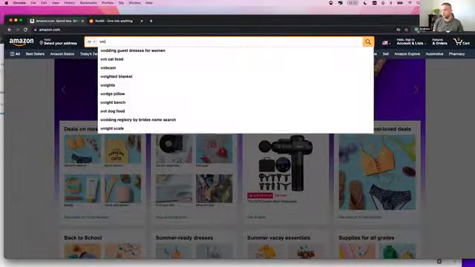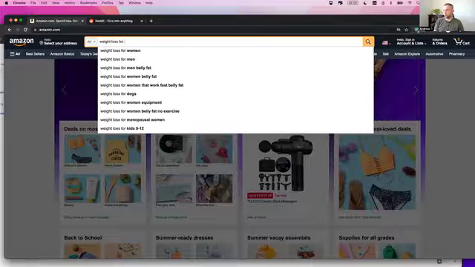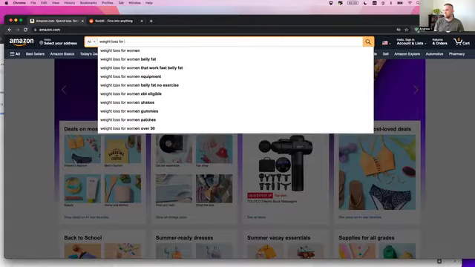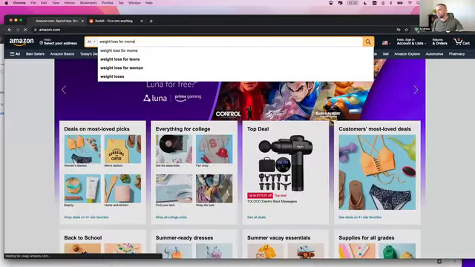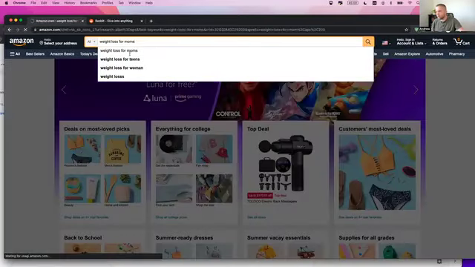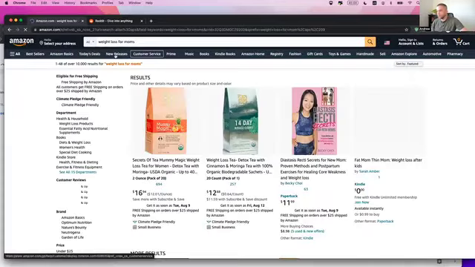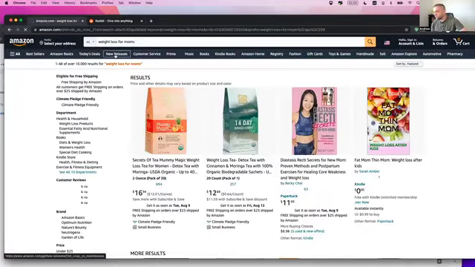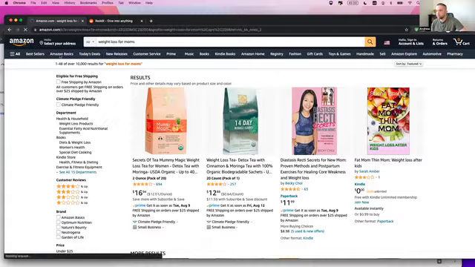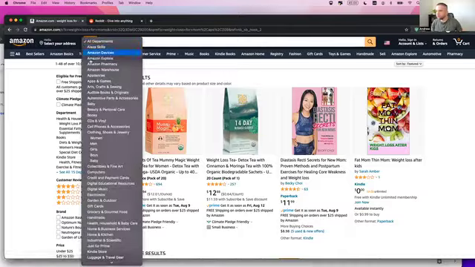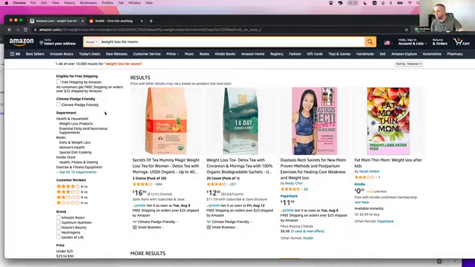So let's say weight loss for women. Say weight loss for moms. Let's try that. Again, we want to at least narrow it down to the avatar as best we can. So let's go ahead and filter this by books.